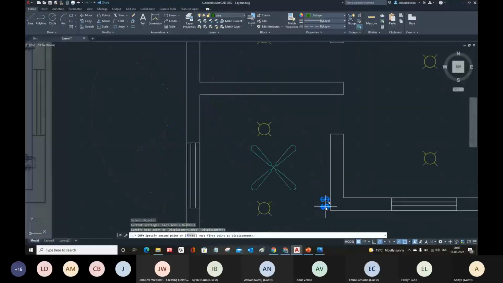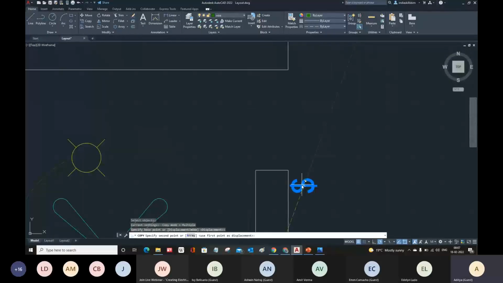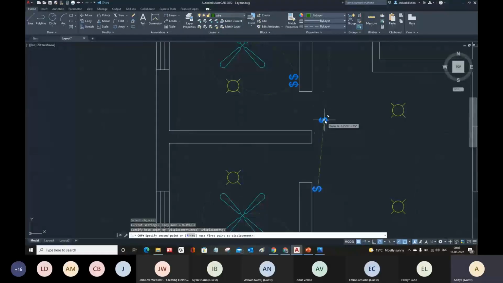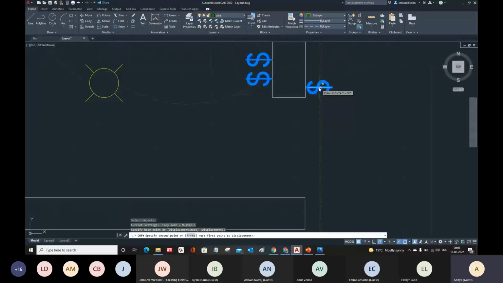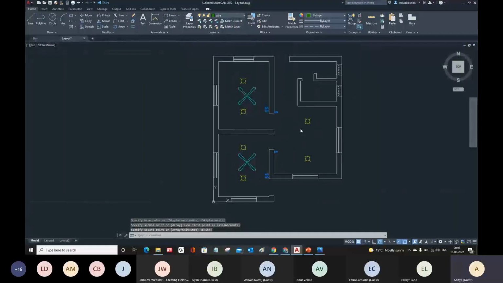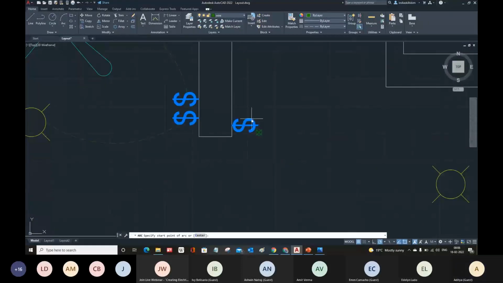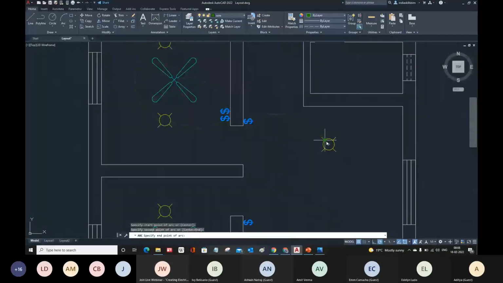As these switches are placed in this corner, somewhere here, then you can copy, and then you can paste here with the help of copy command, and then you can connect with the help of arc, starting from here, second point, and then third point.